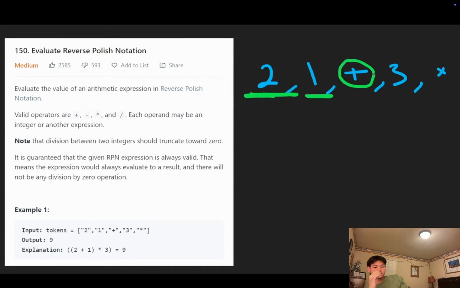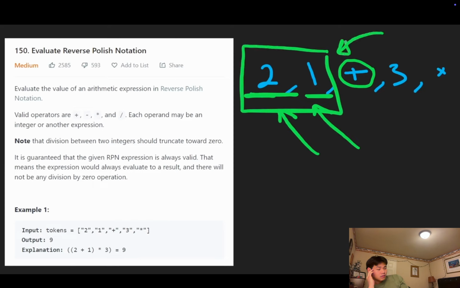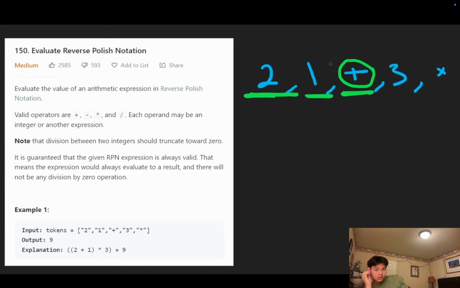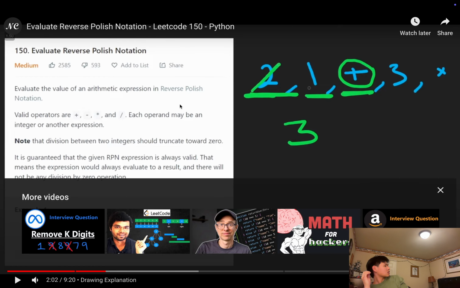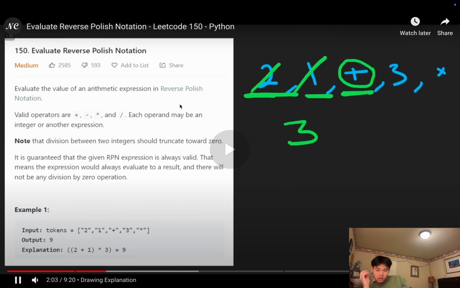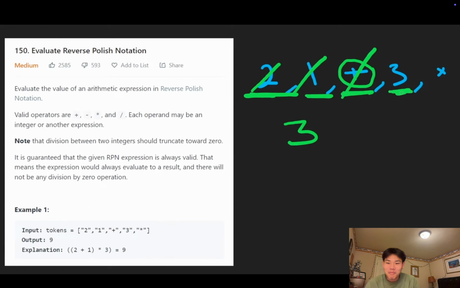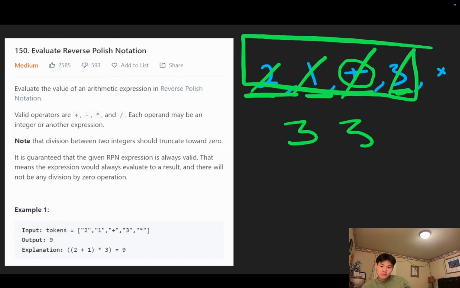When we reach an operator, what are we supposed to do? Any operator is applied to the previous 2 values, and we're guaranteed there are 2 previous values. So here we replace this 2 and this 1 by adding them together, so it's replaced with a 3. We can forget these, and we already used this plus operator, so we can cross it out as well. Now we have a 3 again, so I'll write it down here to say we've seen that 3 before.